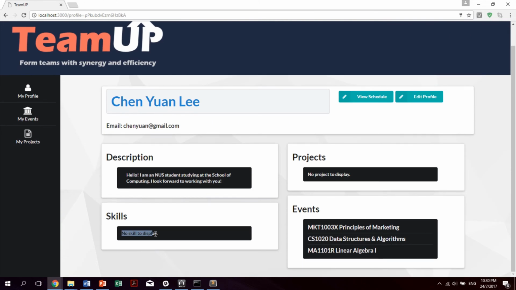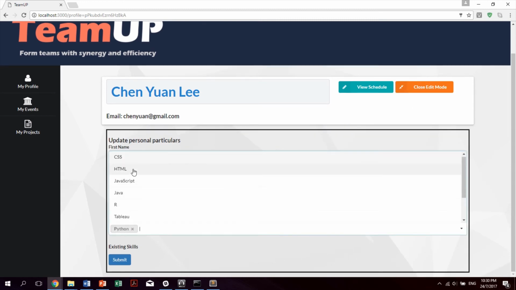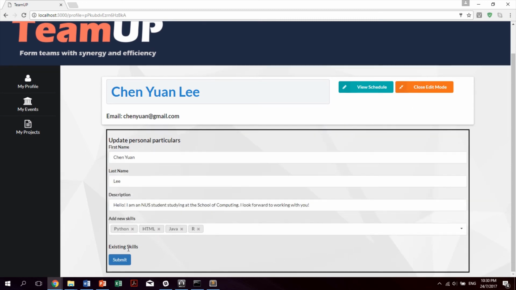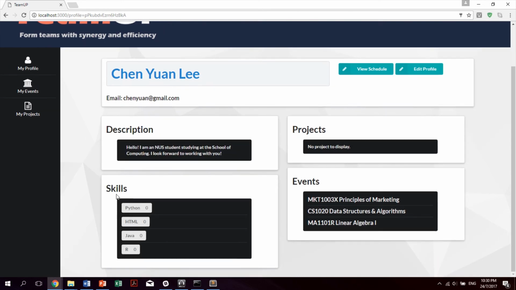Our user currently has no skills, so we can add some skills by clicking on Edit Profile and selecting from the drop-down menu over here. After you submit, you can see that the skills have been updated successfully.